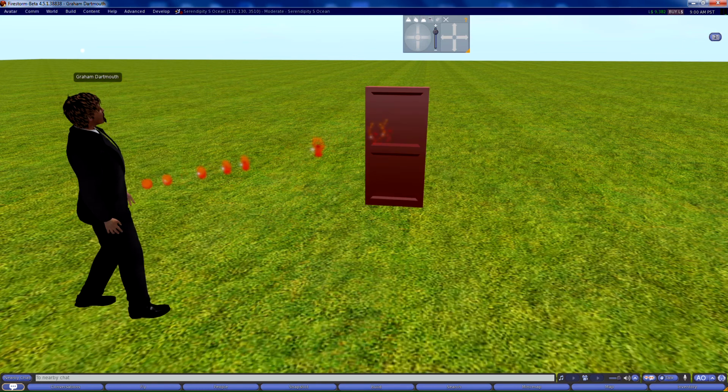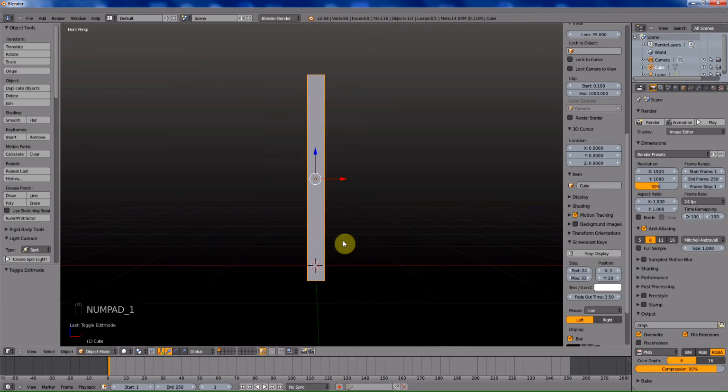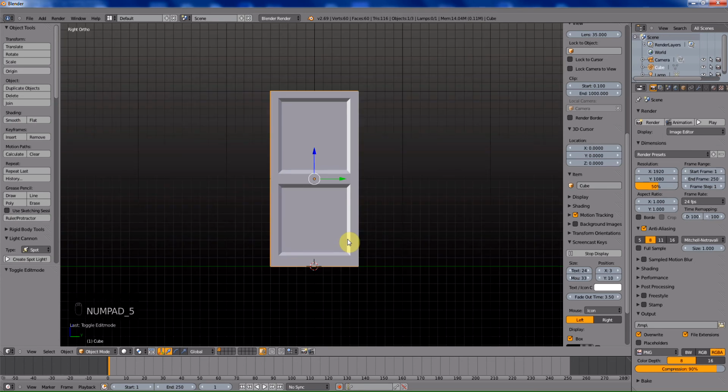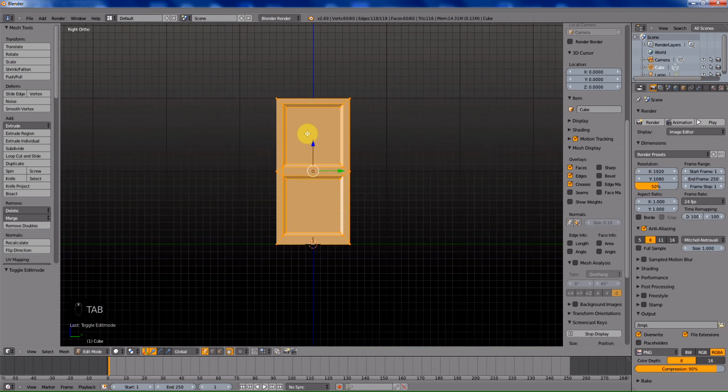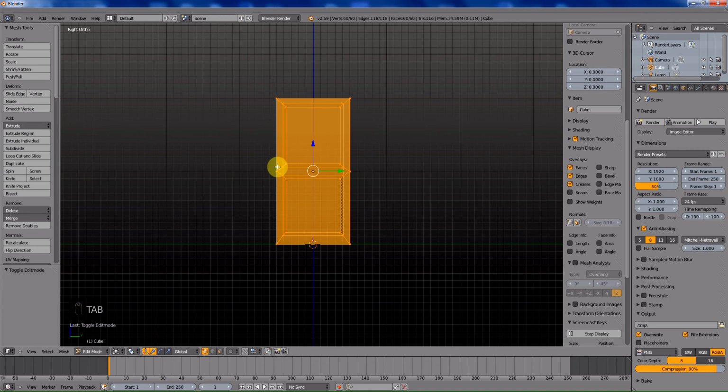But let's go ahead and do that anyway. So we'll come back into Blender here. I'm just going to go into kind of a front view of it and orthographic, so we're looking straight on it, and I'm going to edit this. So what I need to do actually is make the bounding box of this door twice as wide as the door is, so the actual pivot point, the center point of the bounding box, will be right on this edge here.